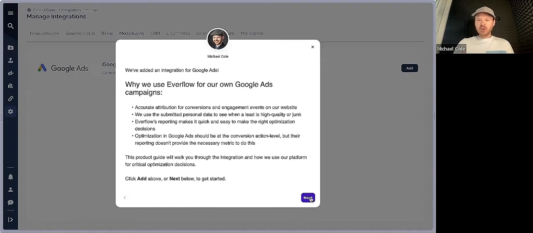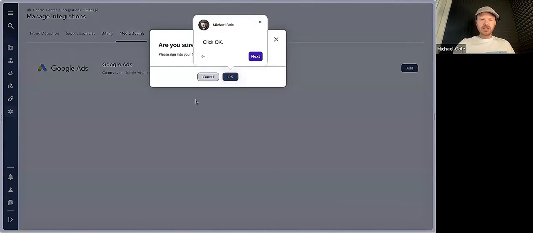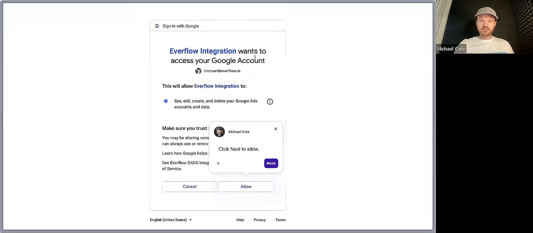So inside the Everflow platform now, you'll see a new integration under Manage Integrations for media buying called Google Ads. The first thing is you're clicking add and then you're authorizing this integration. You're going to give us permission to access your Google Ads account for editing. And what we're editing inside your platform is just the tracking template to make sure that it's passing the right parameters into your Everflow platform so that you have all the data inside of Everflow.